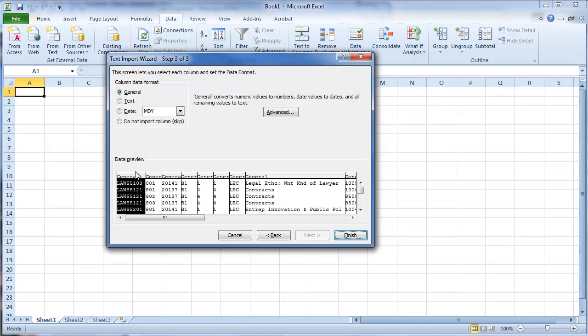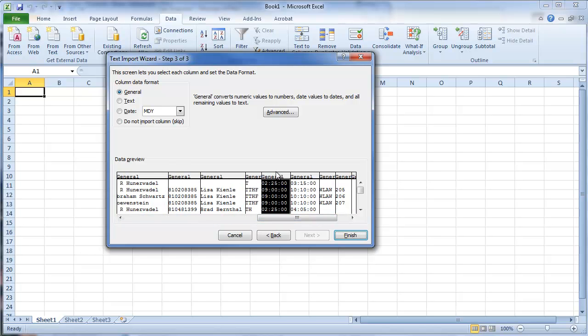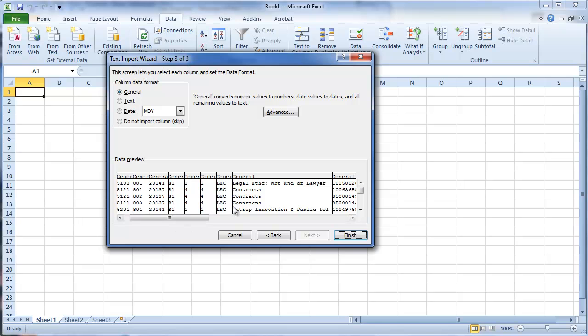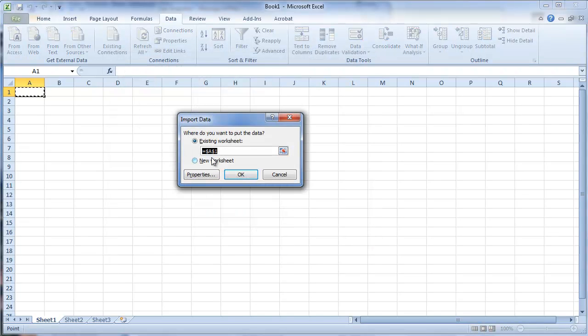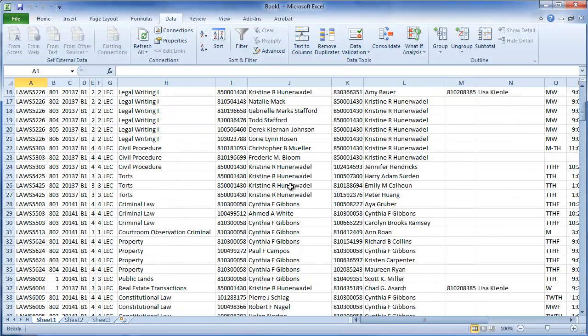In this screen, you could go through the columns and specify, is it text, is it a time? Like here, this is a time. I could make this a date field if I wanted. I'm just going to leave it as is for now. So I really don't need to do anything here. I'm just going to say finish, put it in the first cell of the spreadsheet, and there's my data.